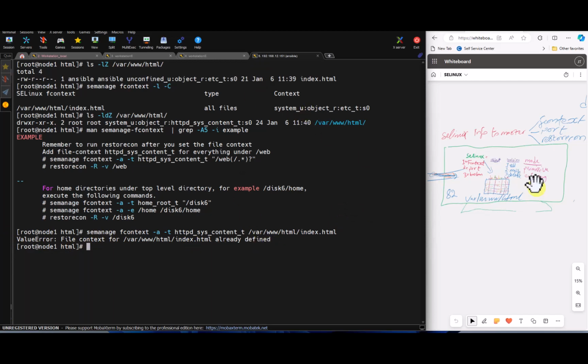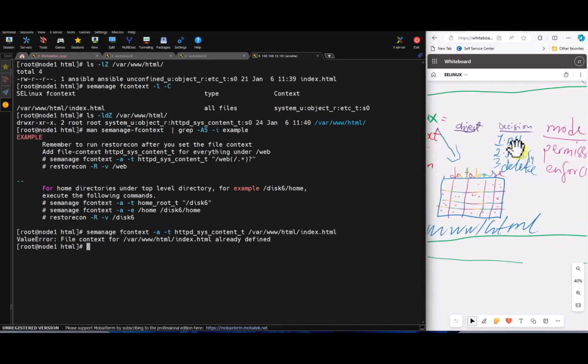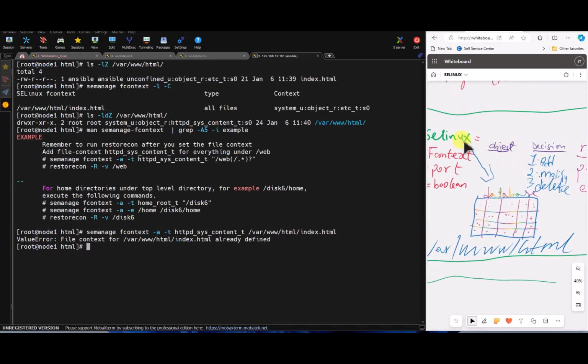So it says error, file context for this already exists. Right, it already exists, which brings us to the second thing we have here, which is modify. Since this exists already, what decision should I send to SELinux so that it can register something to the database? So I have to modify. I put m, which changes it to modify. I'm modifying this context right here, etc_t. I'm bringing it to httpd_sys_content_t, which I add to the database.